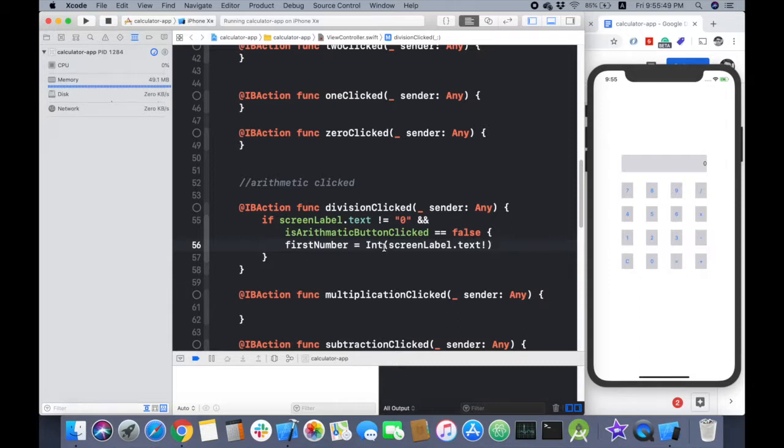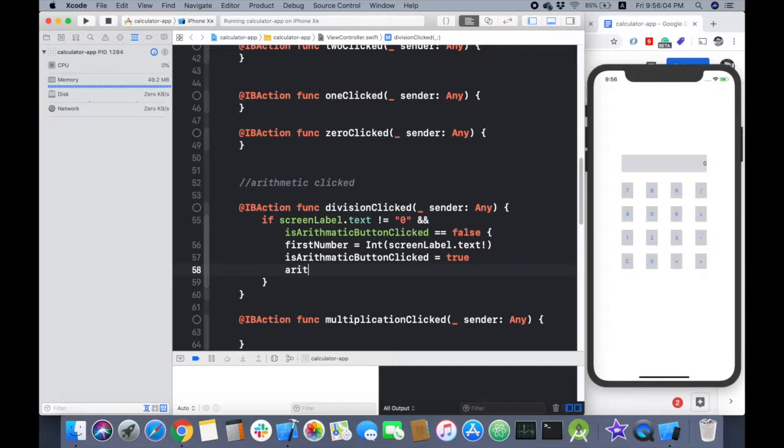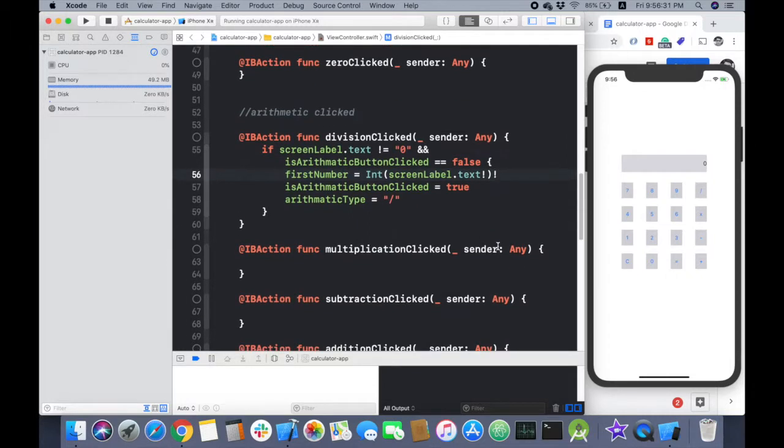So that will capture the first number, and then we'll set isArithmeticClicked to true, and we are also setting arithmetic type to division, that makes sense. And if these conditions are not met, it will not be firing. We need to put again an exclamation mark here. You don't need to worry if there is an exclamation mark that is needed. The program will complain, and it will fix it for you.